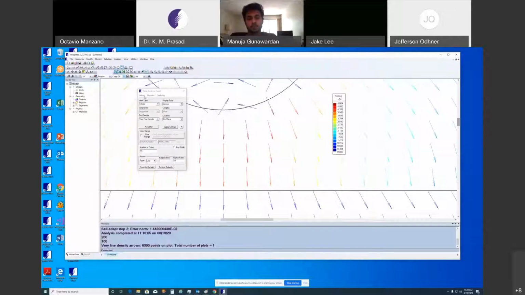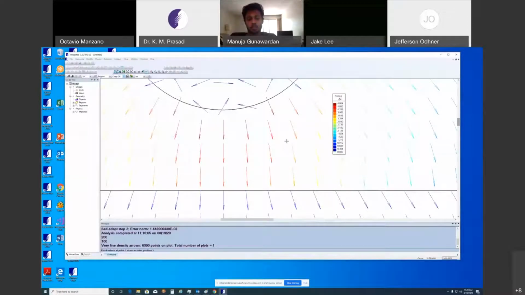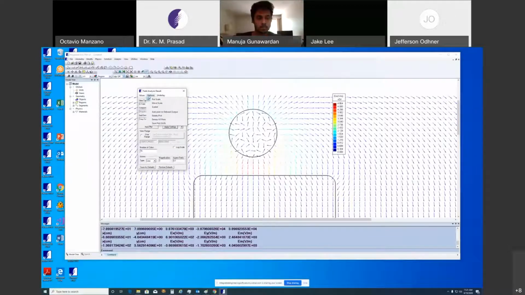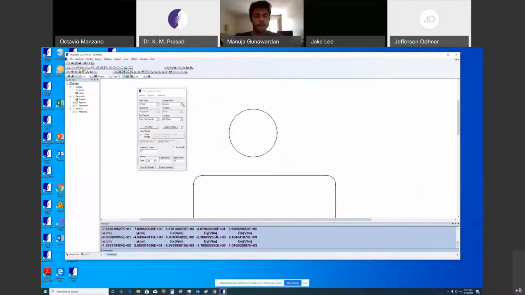For example, for the value at a point, if you put your mouse and press the left button here, you can see its x coordinate, y coordinate, x component of the electric field, y component of the electric field, and its resultant. So electric fields you can calculate in the form of arrow plots. Let me see here. Option, delete all plots. There is another small interesting plot, a scatter plot.